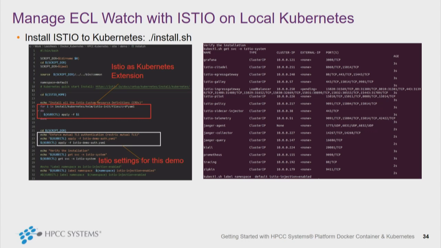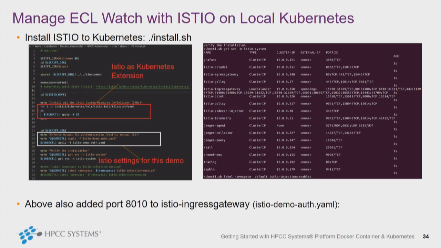And then you will set up settings. We will set up settings for this demo. And one of the settings is to add the port 8010, because by default Istio only handles well-known ports. So we need to add this port 8010 to the Istio ingress gateway. And also we will map this port to the host port because we deploy locally. And the right side is the result when you run this script, showing all the services available.